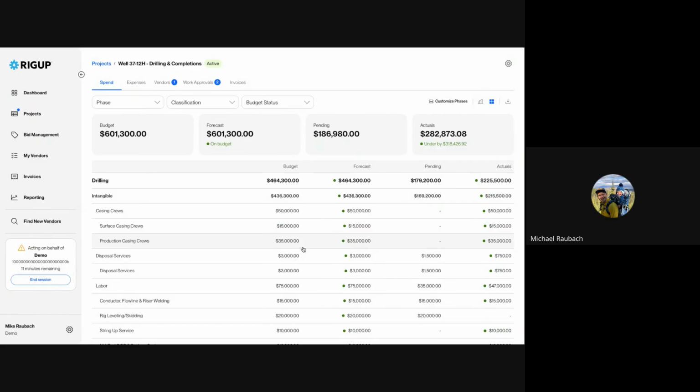But all that to say, it gives you control to be able to see where your budget's trending and to understand where you need to keep an eye on things so that they don't get out of hand. Let's take a look at a few other functions here.